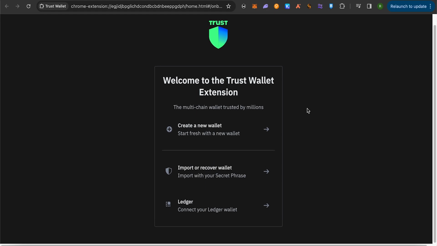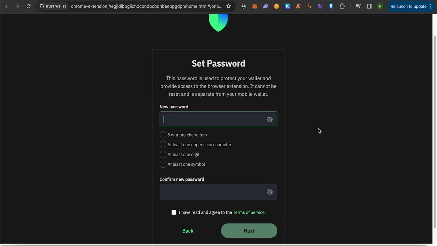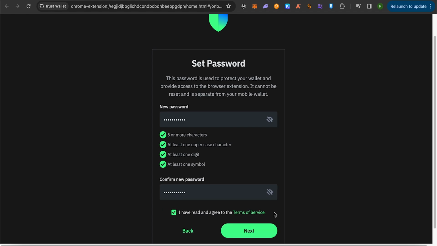Now you can just simply click on this option of create a new wallet and just simply select it. Now it will ask you to set a new password. Then you also have to confirm this particular password. Just look at these details while setting up this particular password and click on this option of next. Let me type the password over here so we can see how it all works. After that, just check this particular box and click on this option of next.